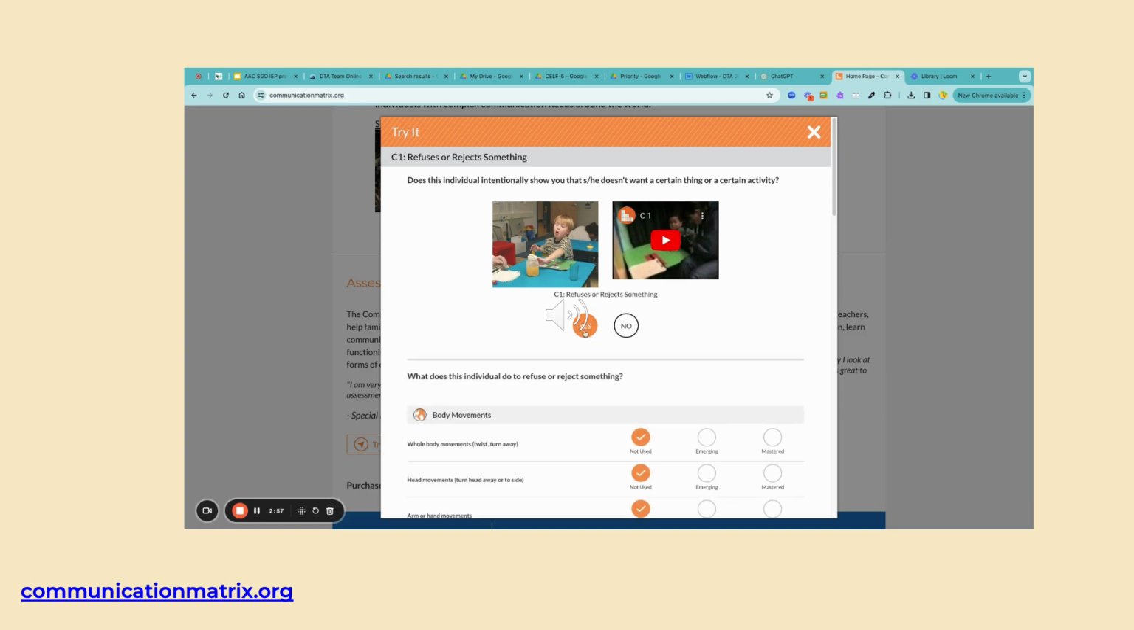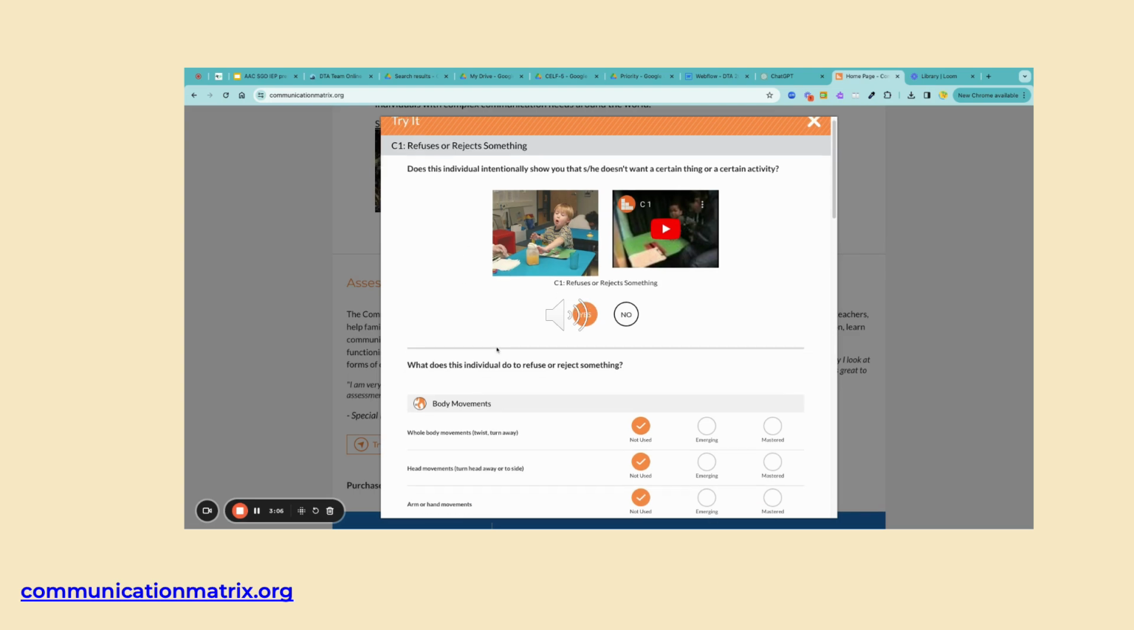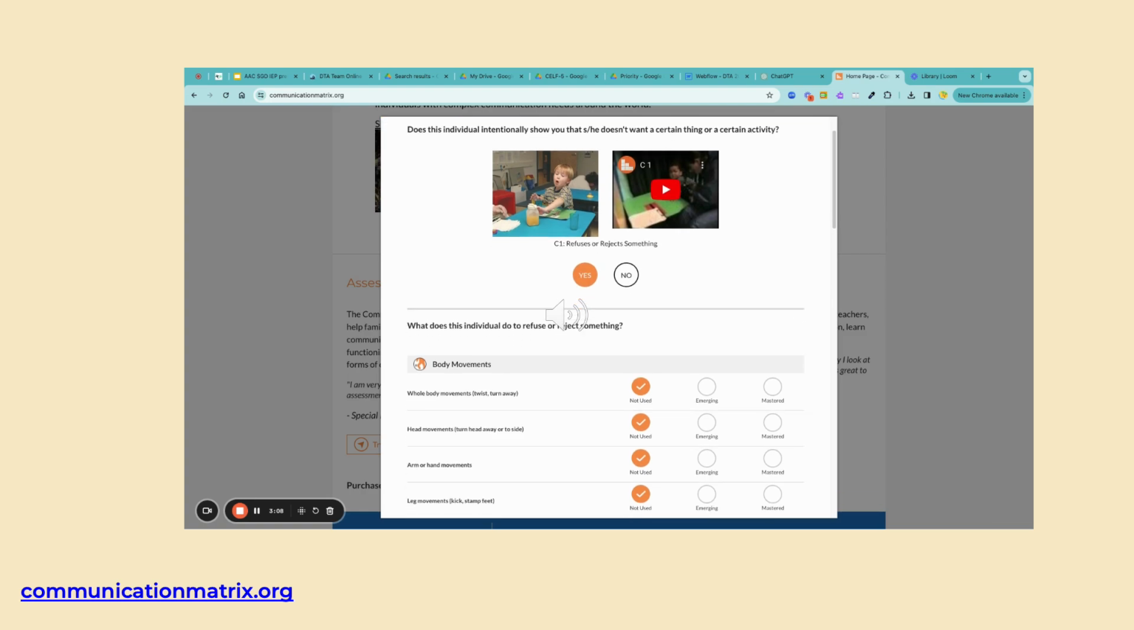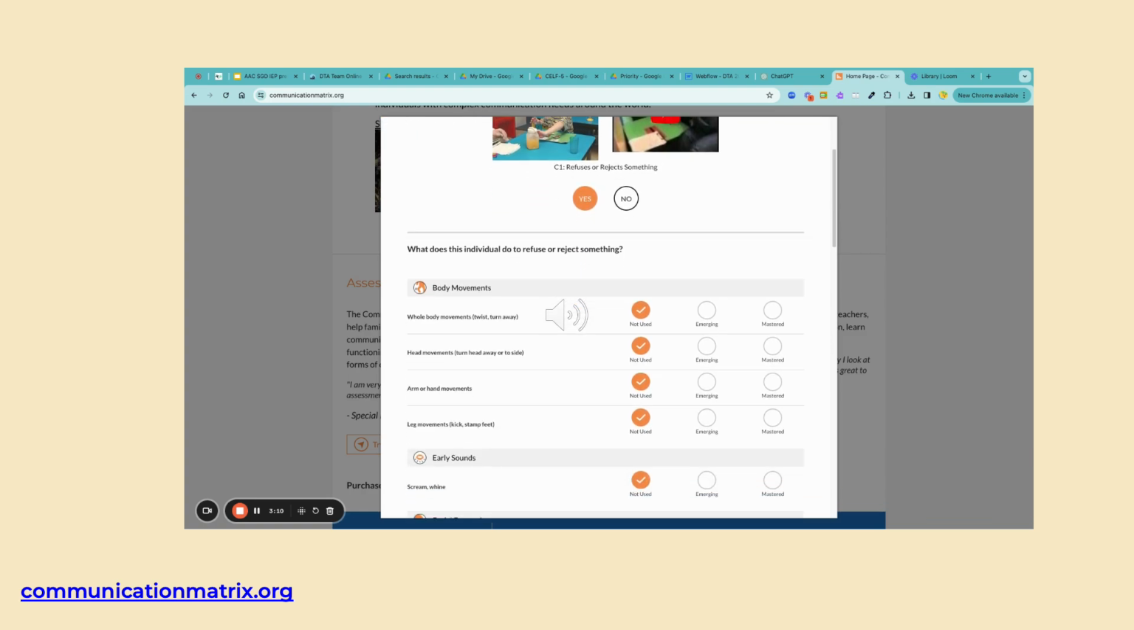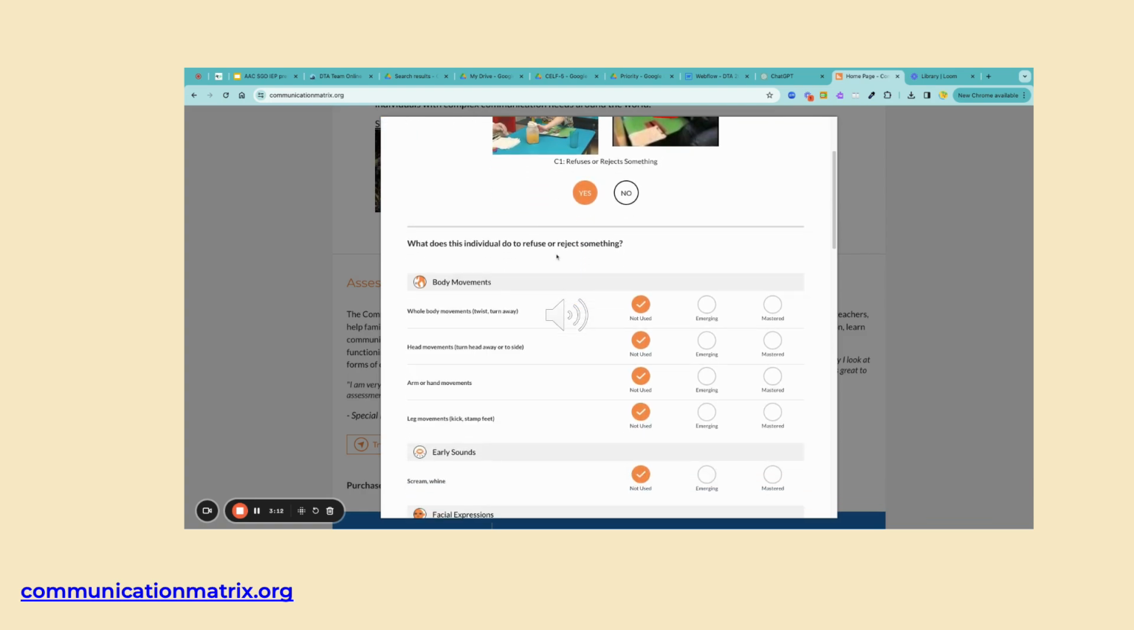All right, once you select yes and you've said the child has this function of communication, we're going to now go down and describe how he refuses or rejects. So the first level is going to ask me, does he refuse or reject using body movements like his whole body, twisting or turning away, and whether that is not used, emerging, or mastered. I'm going to say that this child is mastered.